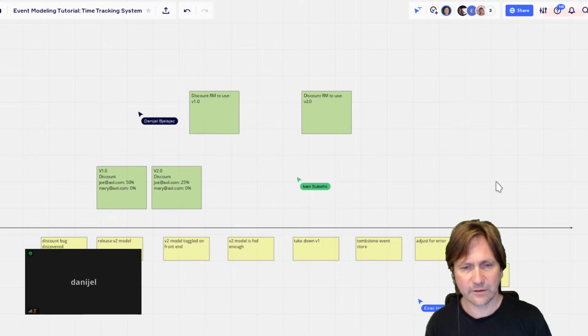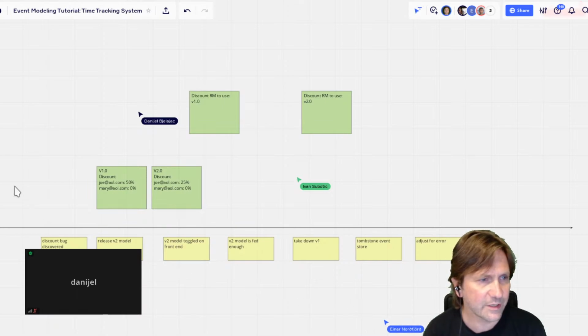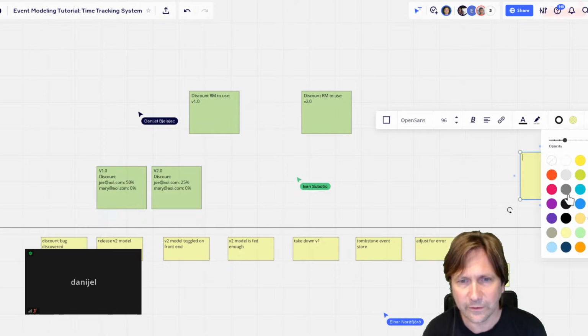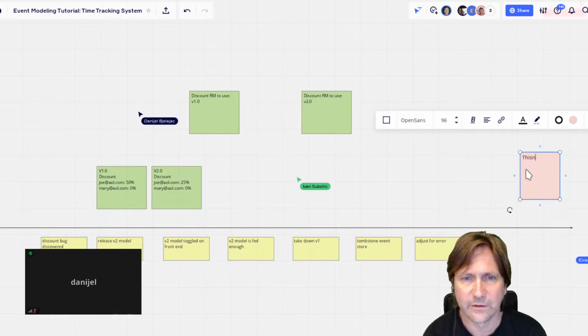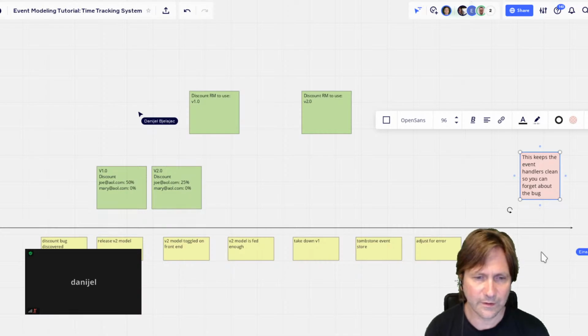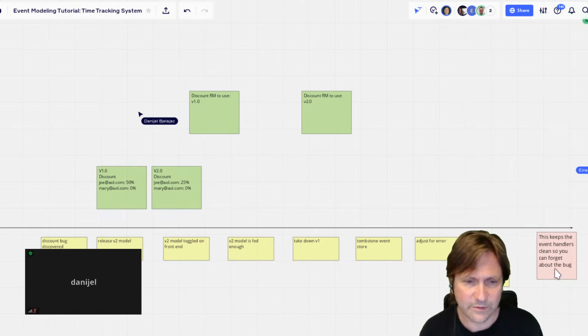Probably not the best way to illustrate it, but we kind of get the message across that that's actually pretty good, because this keeps, I can make a note here, this keeps the event handlers clean, so you can forget about the bug, and that'll allow you to not have complexity dealt with as a result of this.